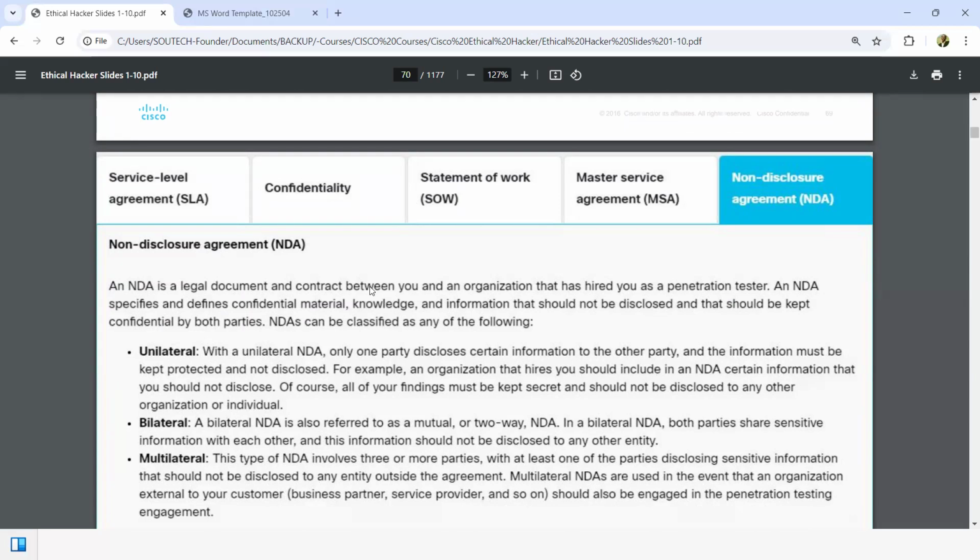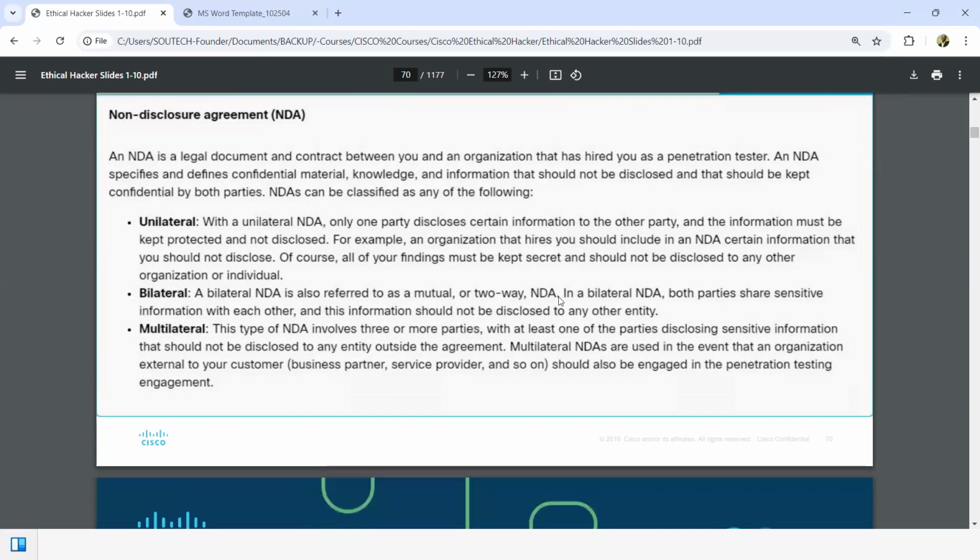So it's just a legal document between you and the company that has hired you, and it's saying confidential material, all the knowledge, information, you shouldn't disclose it, right? It should be kept confidential. And you have different types. You have the unilateral, the bilateral, and the multilateral. For multilateral, for instance, it involves 3 or more parties. For bilateral, just 2-way. For unilateral, just one party is bound to not disclose that information.